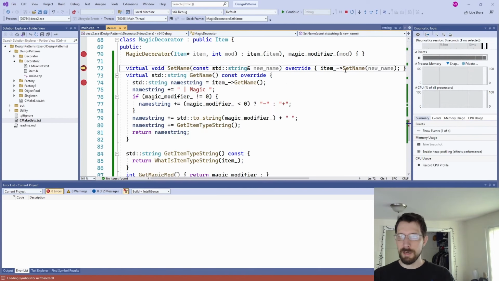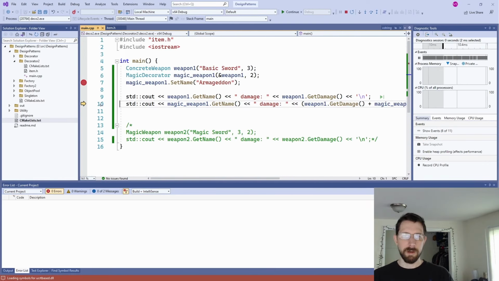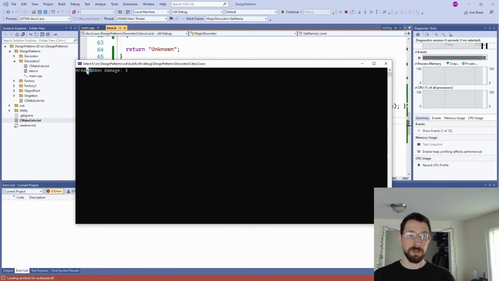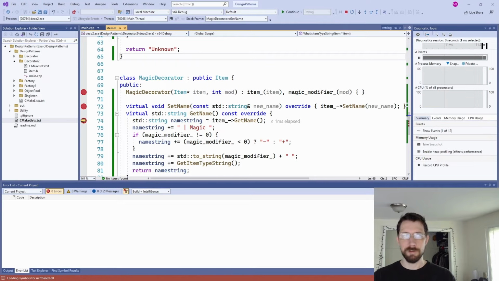So we go into set name. It calls this root one and sets the root name. And now when we export these, do we get the correct name once it's magical? And the answer is yes, we do. But what happened here? We no longer got a name out of this. Or yeah, we did, but it was the wrong name. It actually changed weapon 1 for real this time, basically.